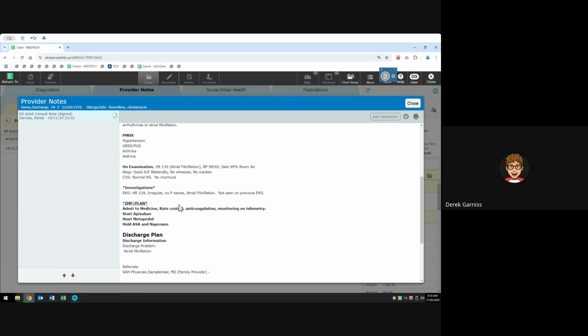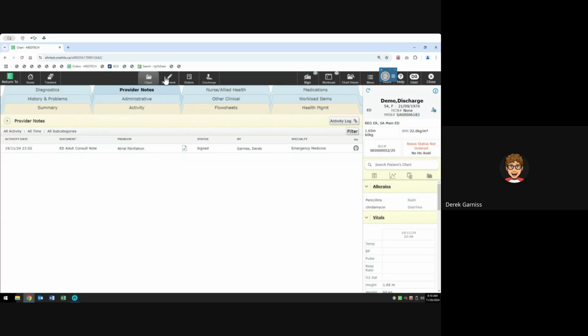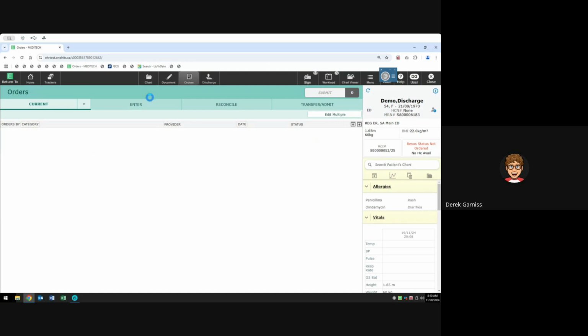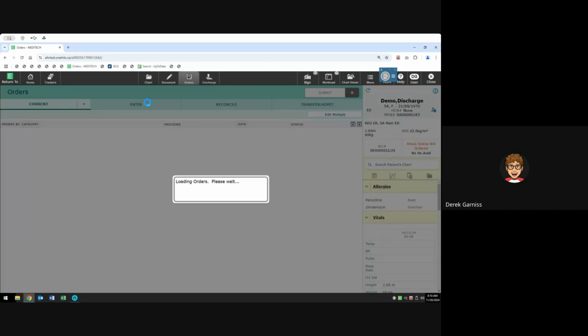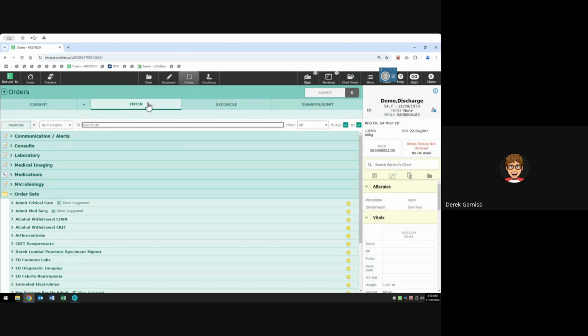We're going to control their rate, put them on some anticoagulation and some rate control with metoprolol, hold some of their medications, and yeah, get them admitted. So the admission process, of course, is through order entry. So when we go into order entry, we're going to be presented with our usual screen that we're familiar with.